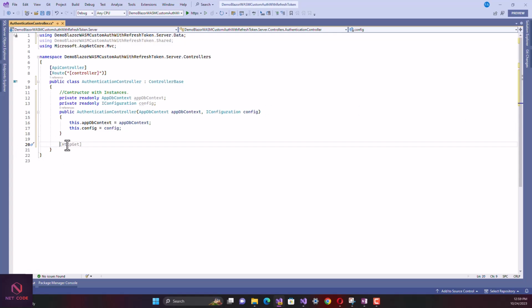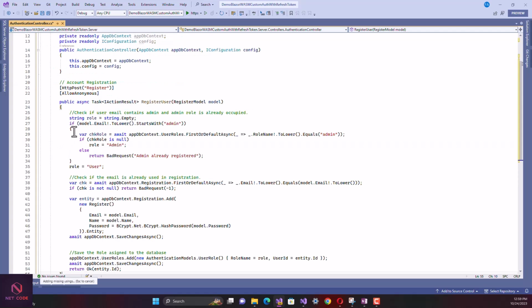So if I want to register an account, what am I going to do? As you can see from here, it is a POST verb, and the route here is register. It's coming in with a register model. Now check if the user email contains admin and the admin role is already occupied. So you can see here we create a role over here. Then we check if the name of the email starts with admin. Then we're going to check the user role and see if admin is found.